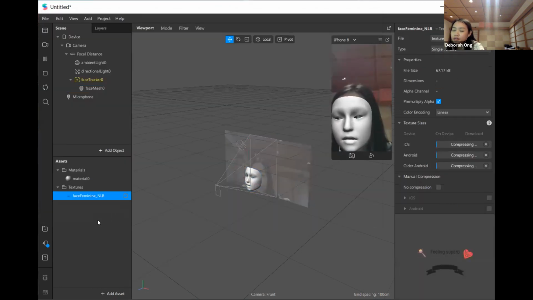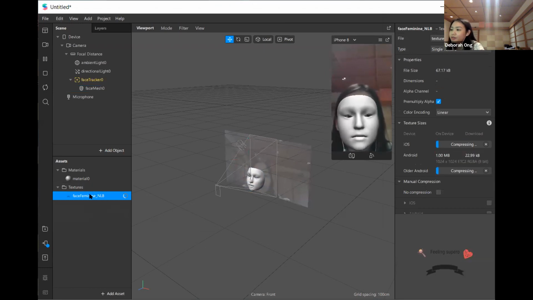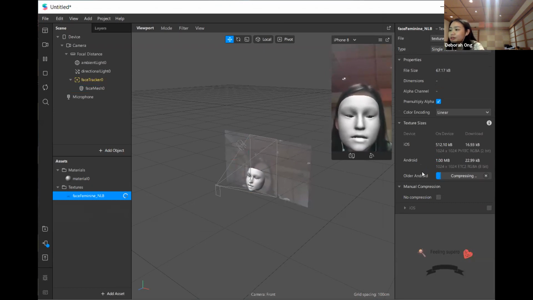So I don't see anything yet because it is just uploaded as my assets. I haven't assigned it to my face mesh yet. You can see it's sort of loading. It is loading up the filter.